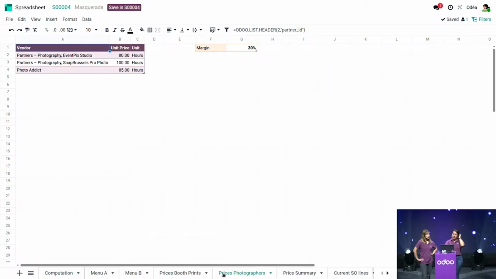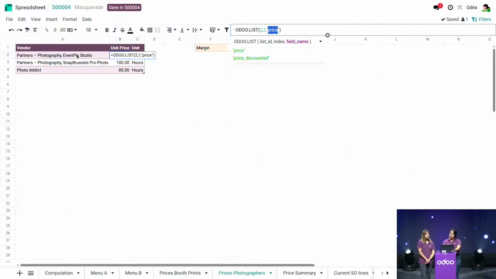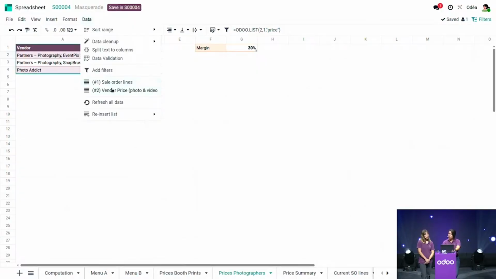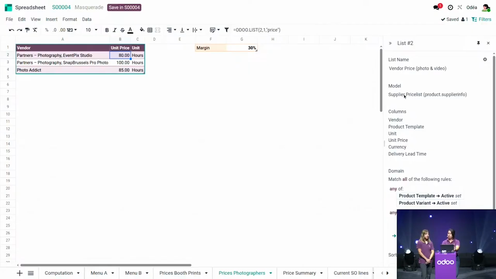If I go into it, I can see that I have for my three vendors a price for this. They have the same price for photographer and video. If I were to click on it, I'm going to see that actually this is an Odoo formula. So these are formulas that Odoo directly did so that we can fetch some data directly into our spreadsheet. And here what we get from this is that we have the price for the first line, so here for Evenpix Studio, and this is coming from our second data source. If I were to check here, I indeed have two data sources. One is my vendor price list and one is my sale order lines. And we do take here the supplier price list for my photo and video products.